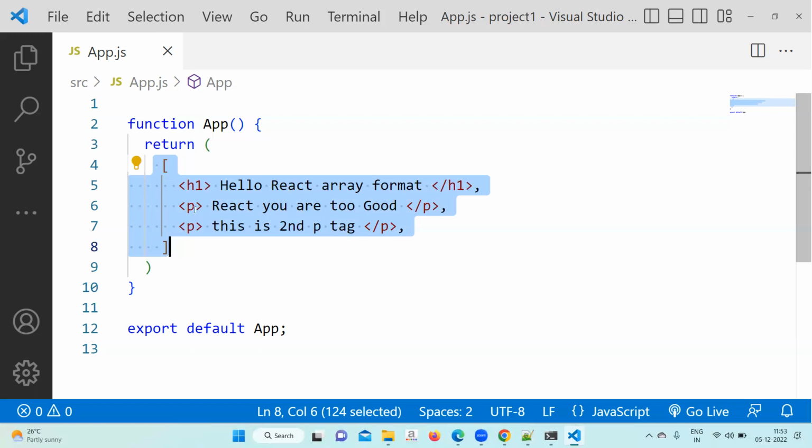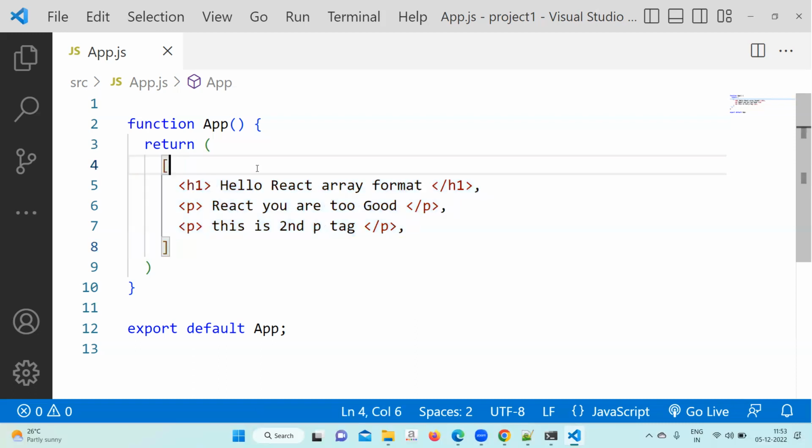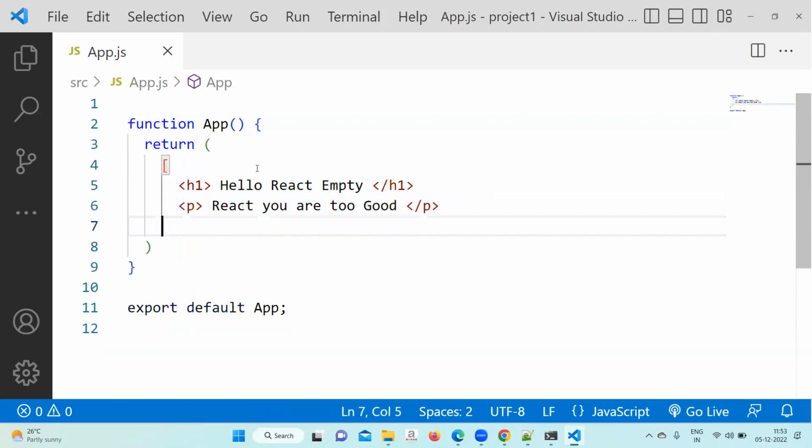Empty tag, what will it do? Empty tag, this one. Empty tag will work like a parent, but it will not create any new element in your browser DOM. So what will happen? Execution will be fast.